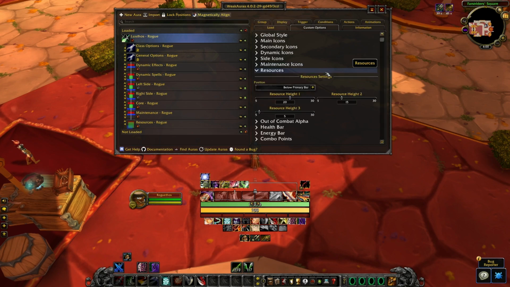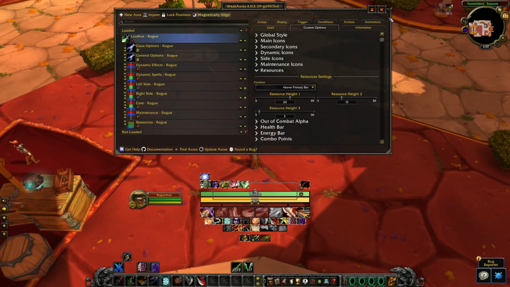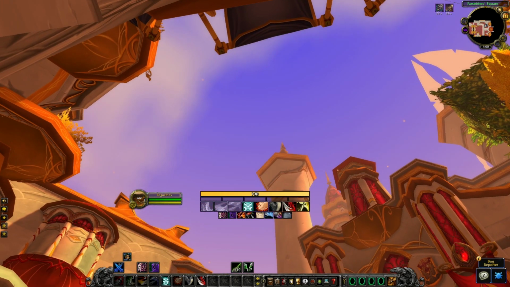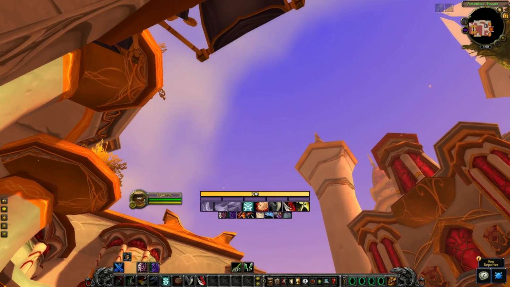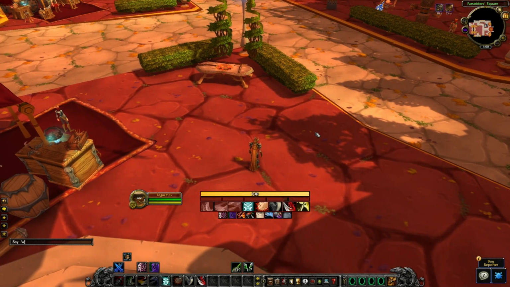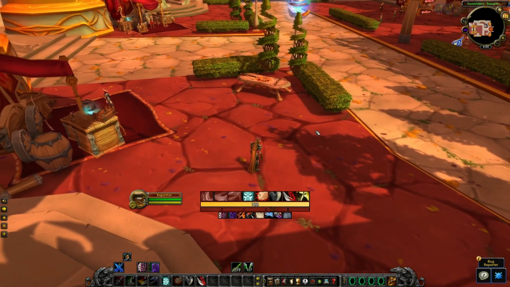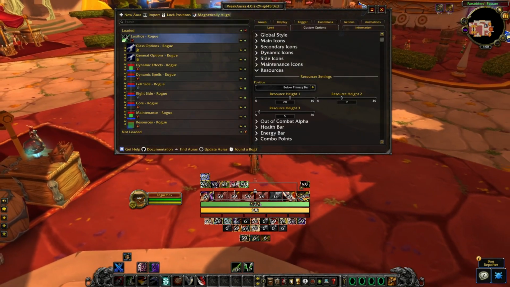For the resources for the rogue here, very straightforward. You're going to be able to change the positioning of the resource group. Do you want it to be between the main bar and the secondary bar, or do you want it to be above? So if you put it above, you get this nice little look right here where the combo points and the energy bar are sitting on top of your abilities right here. So that's quite nice. That looks pretty good. We're going to leave it like this, like default. Why not? You know, I kind of like this.